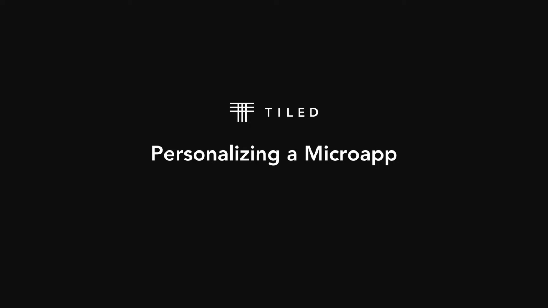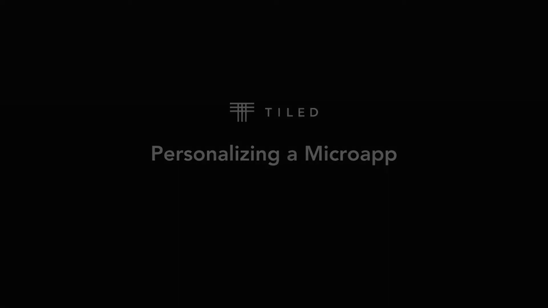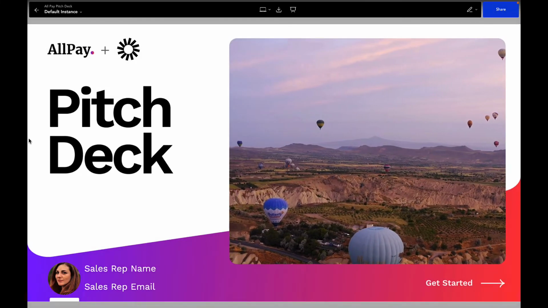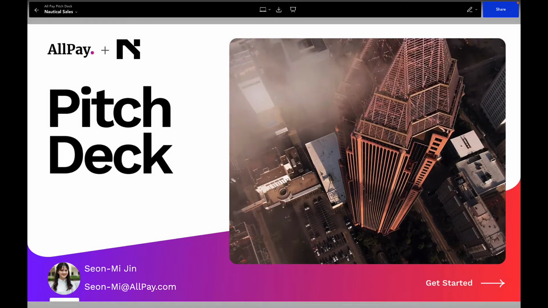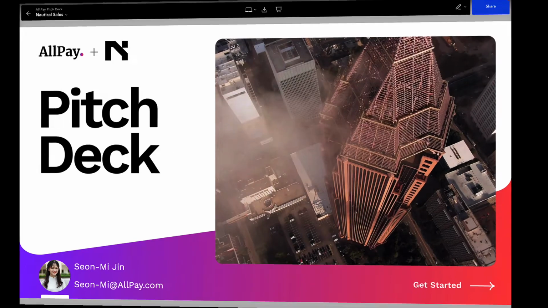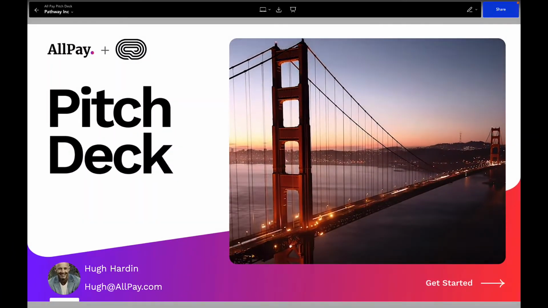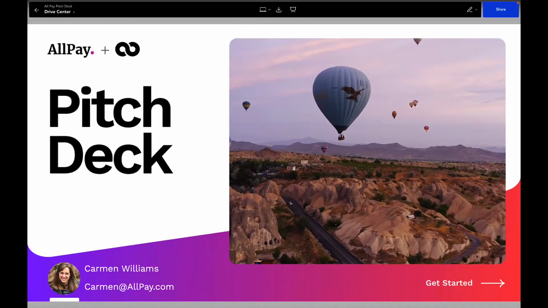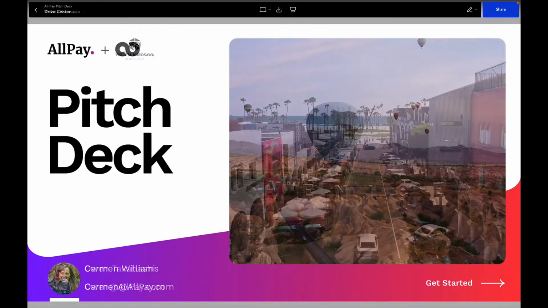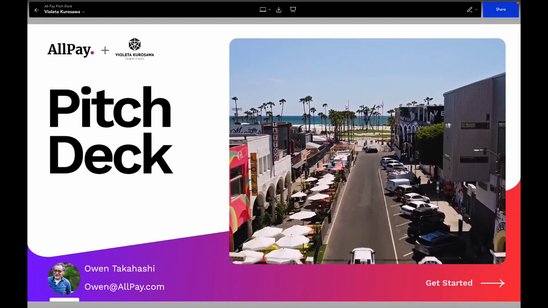In this video, we will be customizing a microapp using personalization. With Tiled, personalization can be done at the individual level to ensure clear, meaningful, relevant information is delivered with specificity. From text to images to videos, Tiled users can personalize the entire experience on a one-to-one basis, ensuring that each piece of content is unique to the person receiving it.